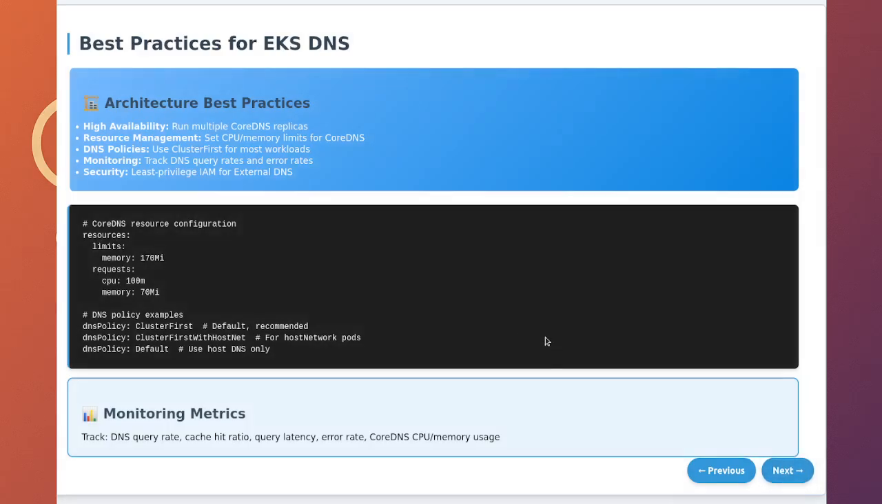Let's review essential best practices for DNS in EKS environments. These practices will help you design resilient, scalable DNS architectures. First, always run multiple CoreDNS replicas for high availability. The default configuration usually includes 2 replicas, but consider more for large clusters. Configure resource limits and requests for CoreDNS to ensure stable performance. DNS is critical infrastructure that needs guaranteed resources.